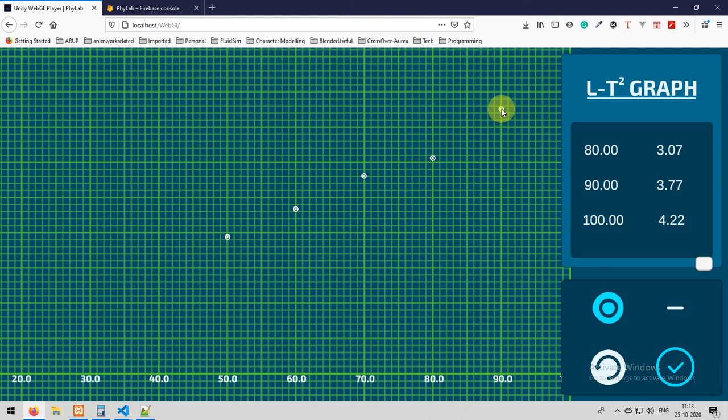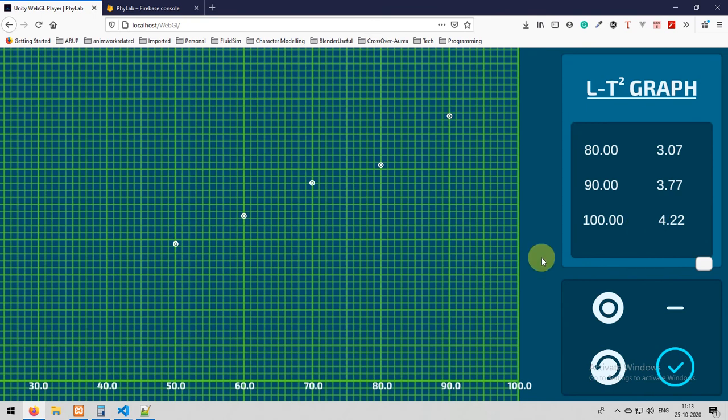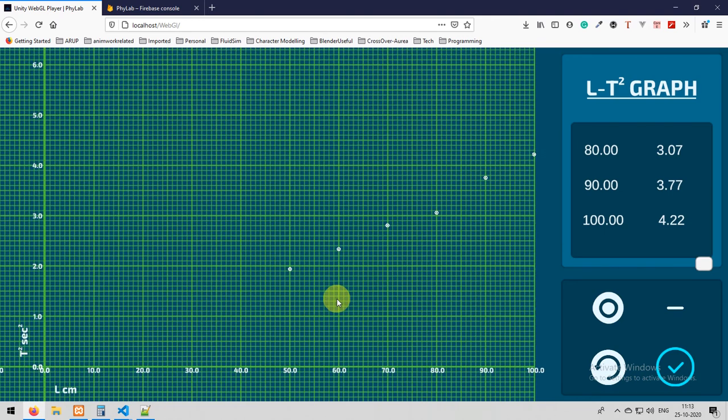So I am placing all the dots as per my observation, and you can see that whenever I want to move the graph, I am coming out of the dot mode. Okay, so I can use the undo button if by mistake I place any dot, then I can press the undo button.